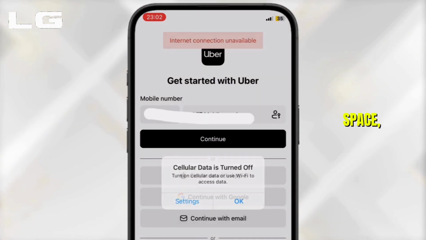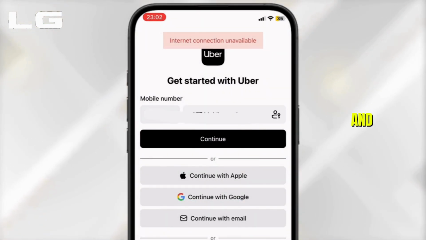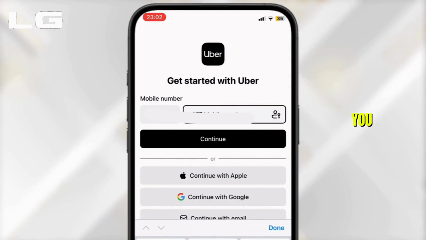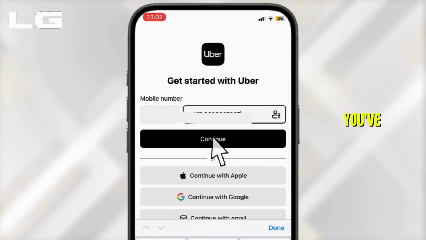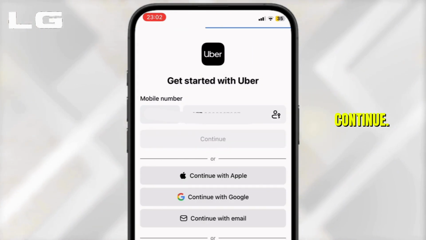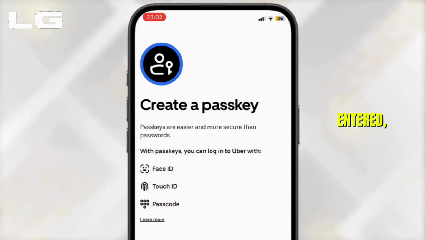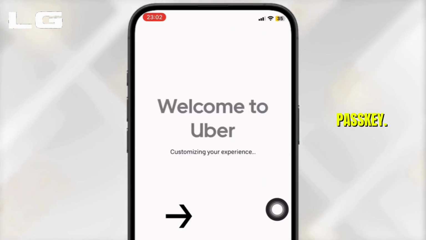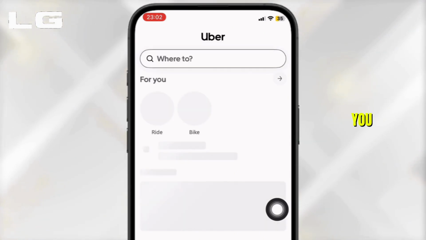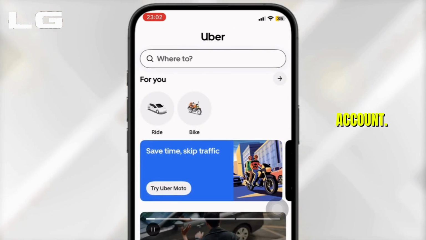Once you're on this page, select your country code and then enter your mobile number. Once you've entered it, click on Continue. You will receive a verification code on your number. Copy that code and enter it in this section. Once you've entered it, click on Not Now or Create Passkey. You will be logged in to your Uber account.